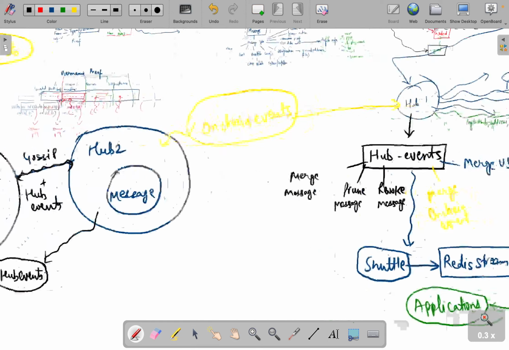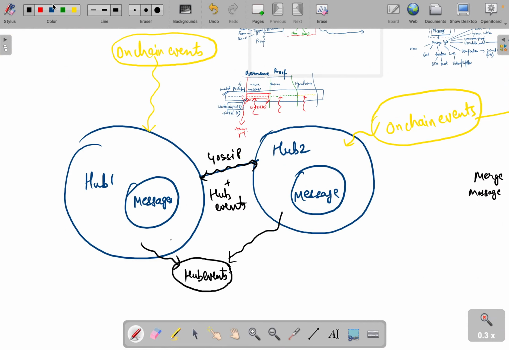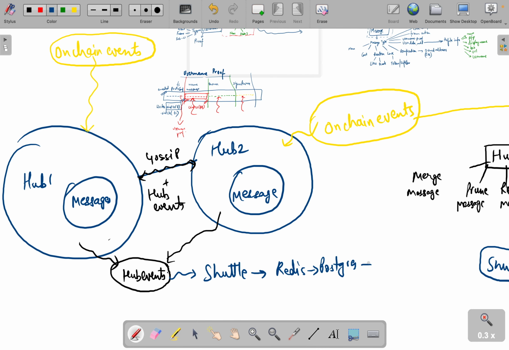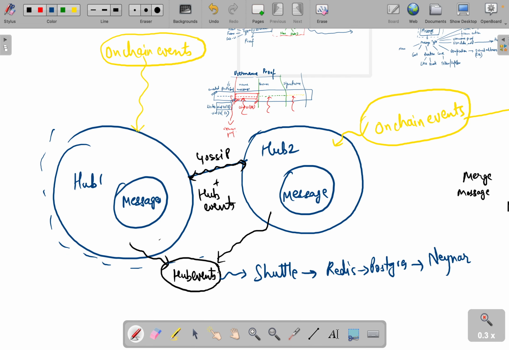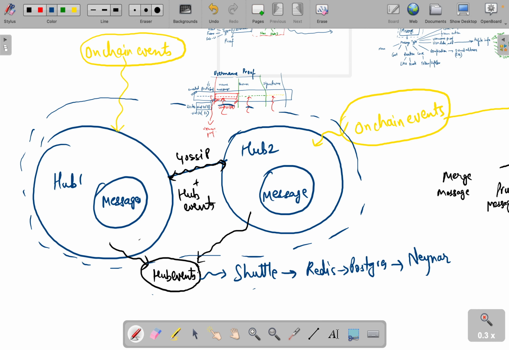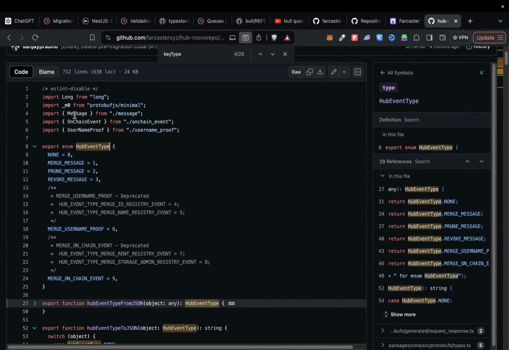These hub events are then listened to by shuttle, gets into Redis, gets into Postgres, which is where your Neynar comes in. So there is this inner layer of network which is emitting out stuff for the outer layer to build apps from. I hope this entire piece makes sense.